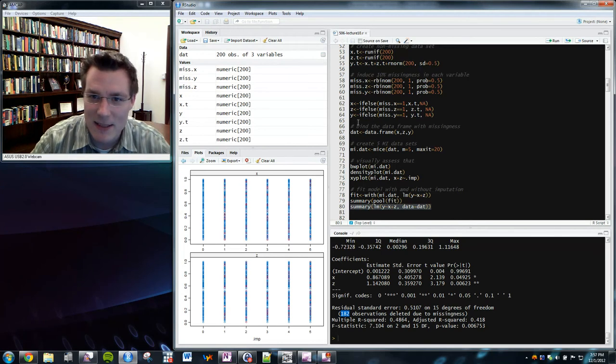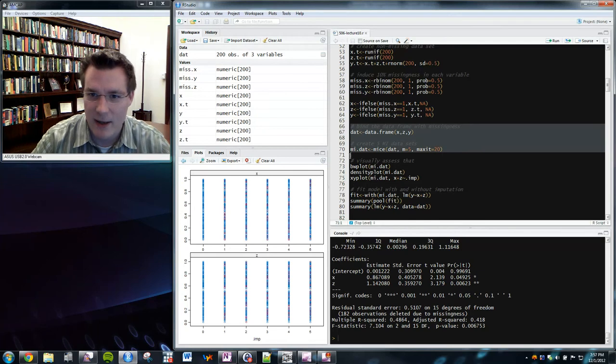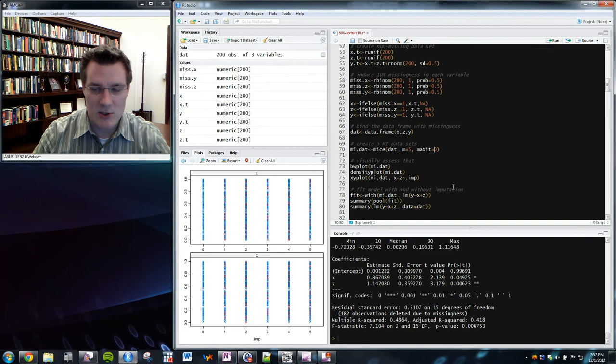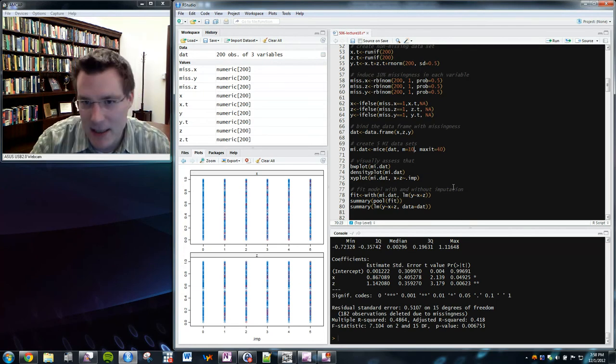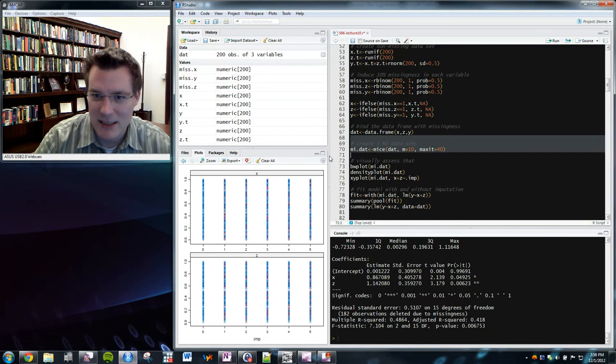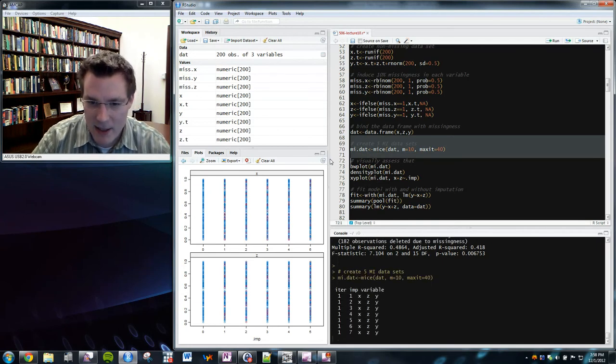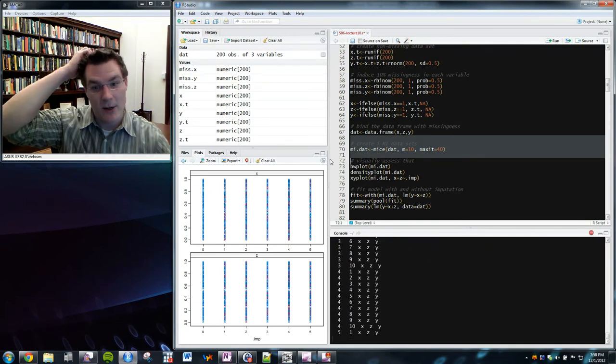So I bind all this data together into a data frame, and I create my multiple imputation data sets. And there's a little more going on here, so maybe I'll up this to like 40 iterations, and I'll do 10 data sets just to get a better sense of the variability. So if I get mice going here, it does this really, really quickly.